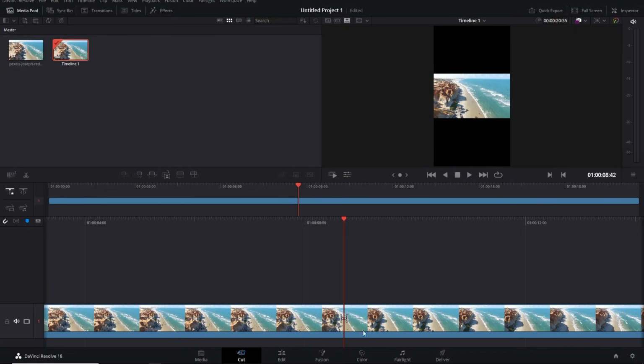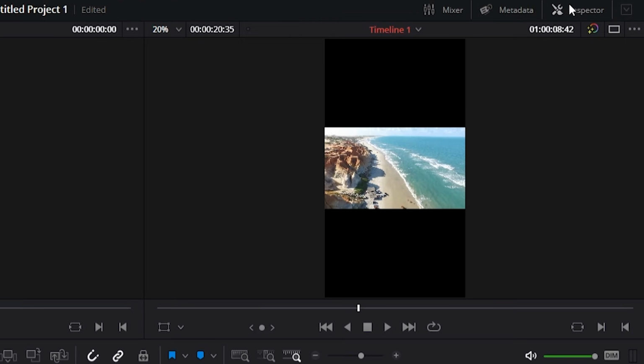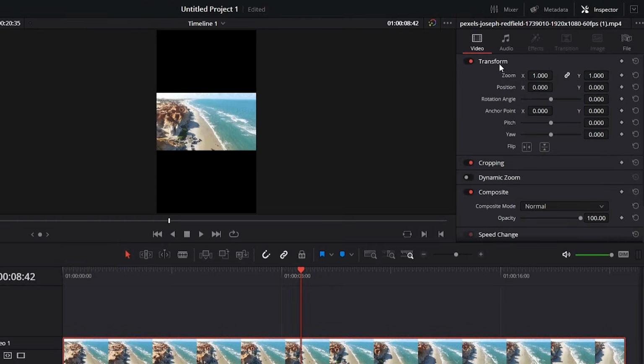But anyway, now we've got our clip inside of DaVinci Resolve, we can now go to the edit tab at the bottom, and now we can resize our clip so it takes up the whole YouTube Shorts dimensions. So if you click on the clip and then go to inspector in the top right hand corner, you can then go to here where it says transform. You can then change these entries here.